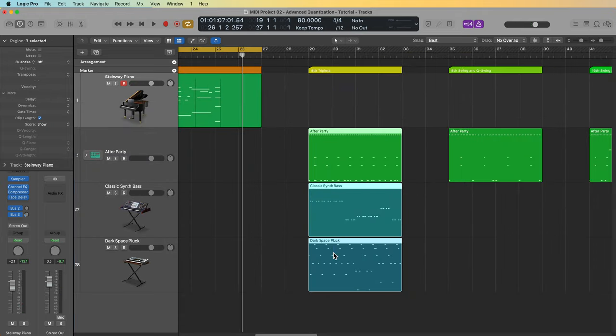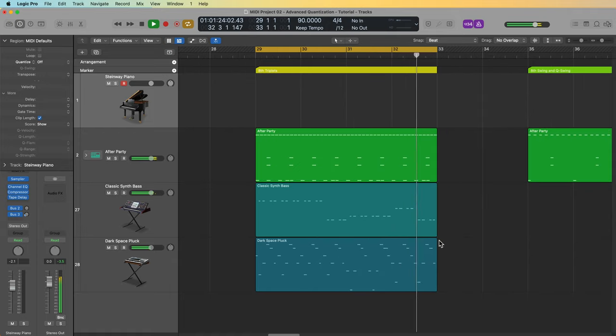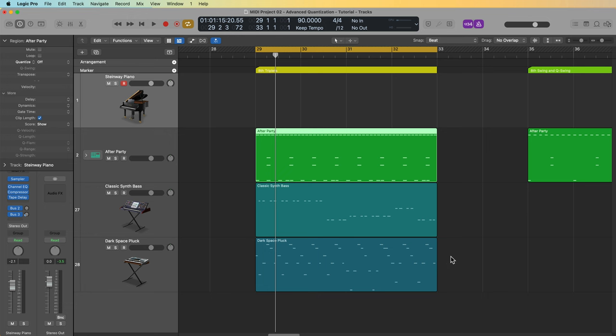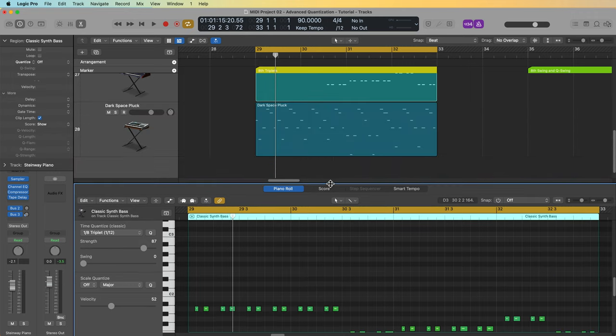Here's another triplet example. Now, if we look at it, the drums are perfectly quantized to an eighth note triplet, but the bass is not, and neither is the synth. So this is a situation where I may want to quantize perfectly to the grid.